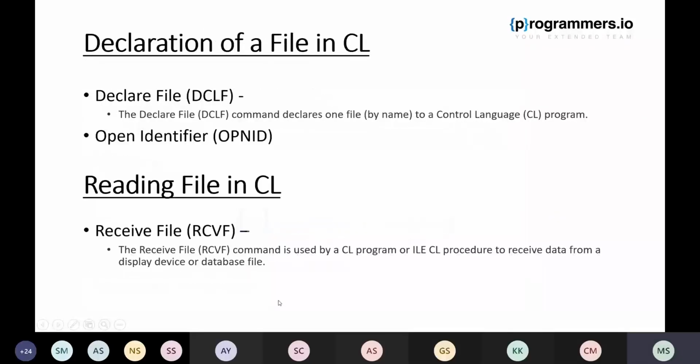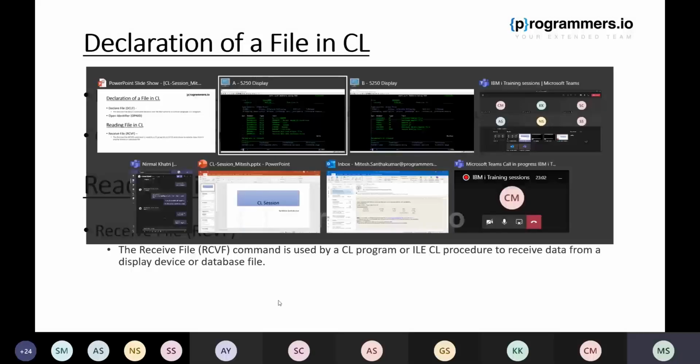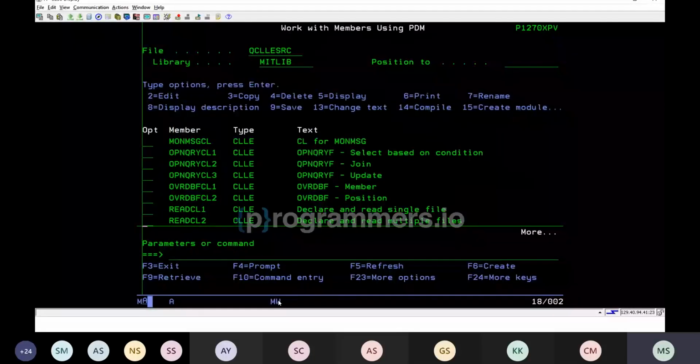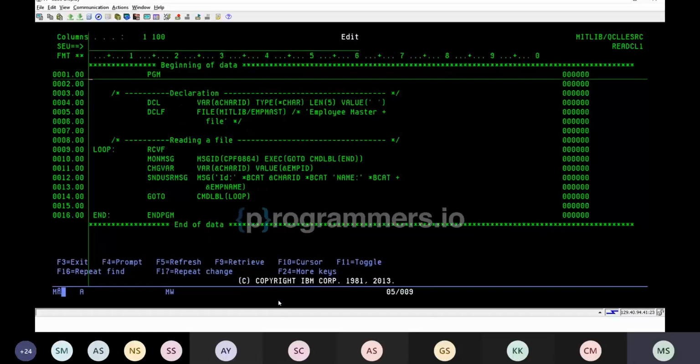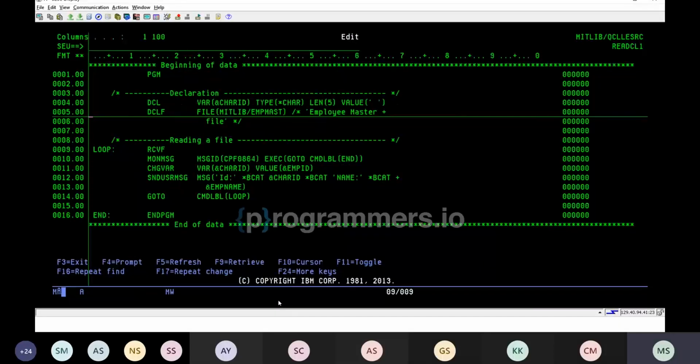Now we'll move to the next part, that is declaration of a file in a CL program. Like we have already studied, in order to declare a variable, we use the DCL command in a CL program, and in order to declare a file, we use the declare file command, that is DCLF. So let's check what the parameters of DCLF are. In this simple program, I have declared a variable and I have declared a file.